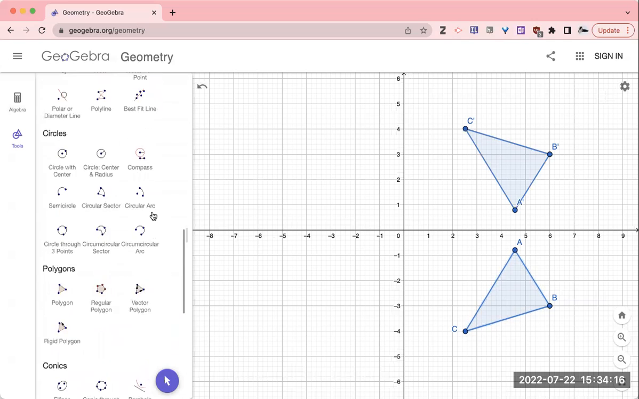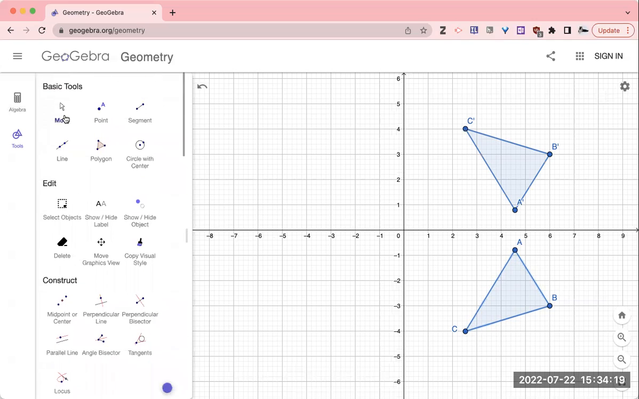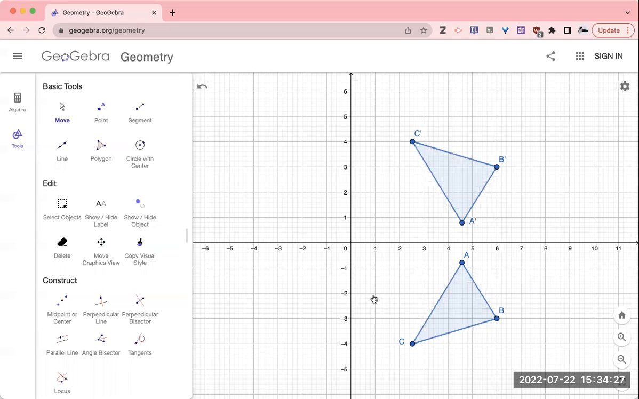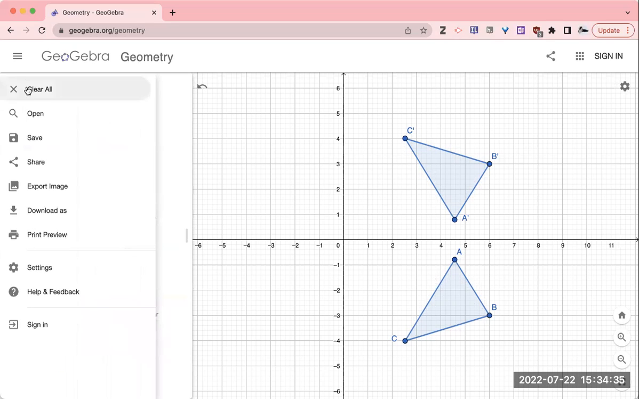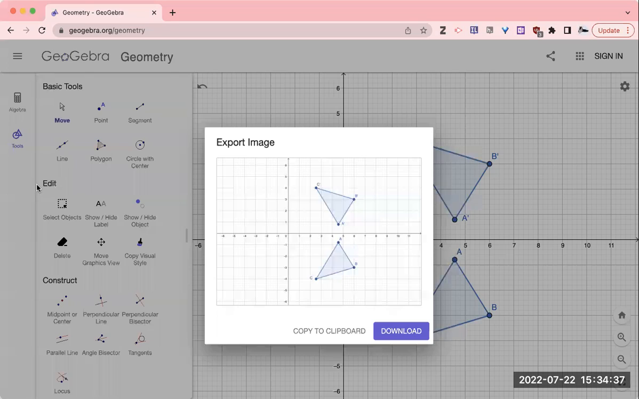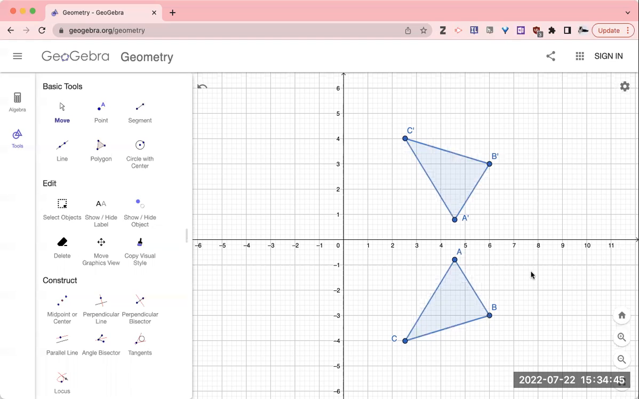Back to move so that I can clean it up just a little bit, pull these out so they're a little easier to read. And there you go. Now, if I need to, I can move this over some so it's a little more centered. I can download this if I need to hand it in. I go to the 3 lines at the top left and I go down to export image. That gives me the option to download. It's going to download, ask you where to save it. It downloads as a PNG, which is fantastic.